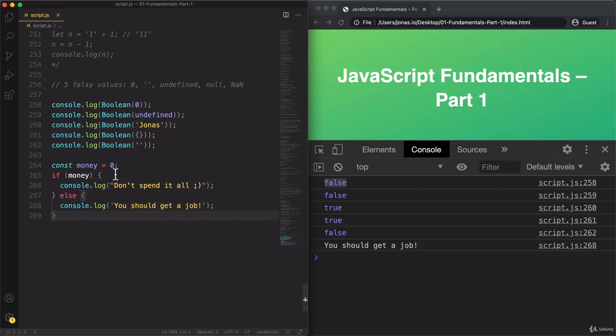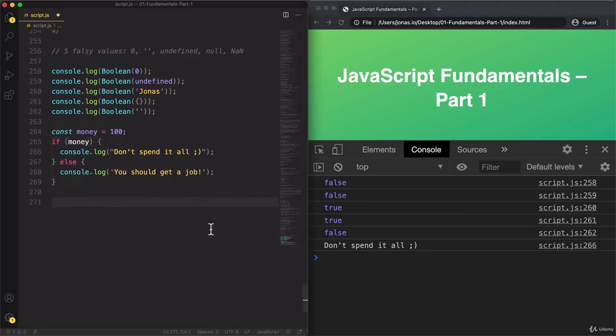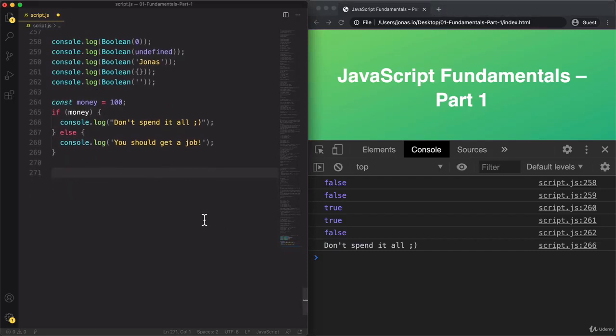Now if we change this to something else, and it doesn't matter what number, let's say 100, then 100 is a Truthy value. And so this means that this condition will be true, and so the if block will be executed. Want to see? Yes, indeed. Now it says don't spend it all. Great, I hope that made sense. And we can test this in another situation to make really sure that you understand it.